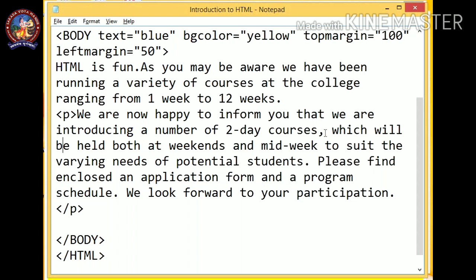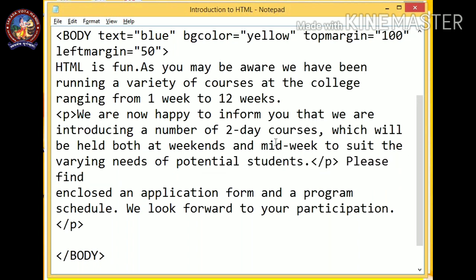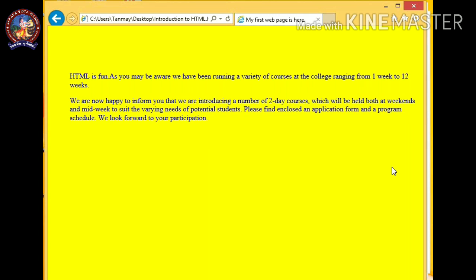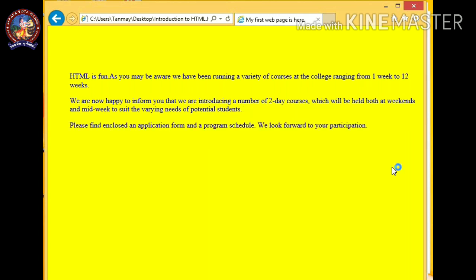Similarly, if we want to break another sentence here, you need to close the first P, this P, and for here we need another P. So closed, saved, refresh. You can see it is displaying properly in a new paragraph. So this is the use of the paragraph tag.